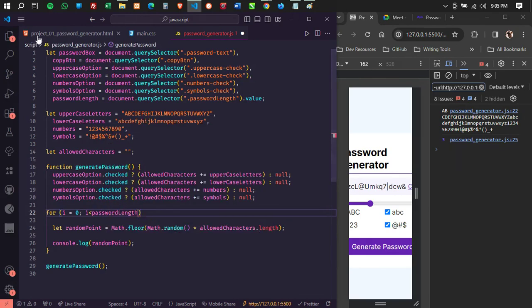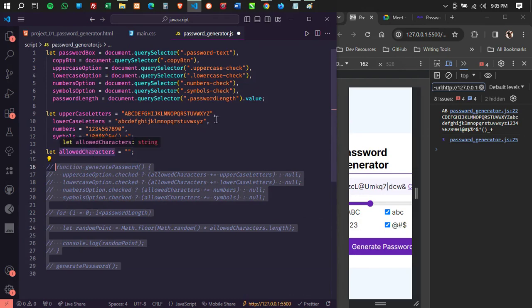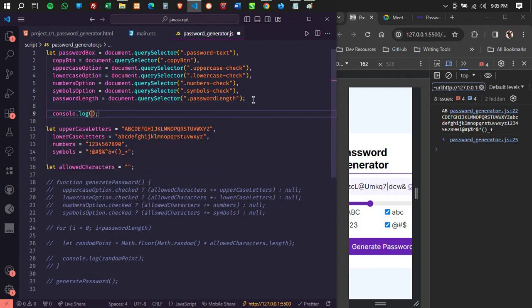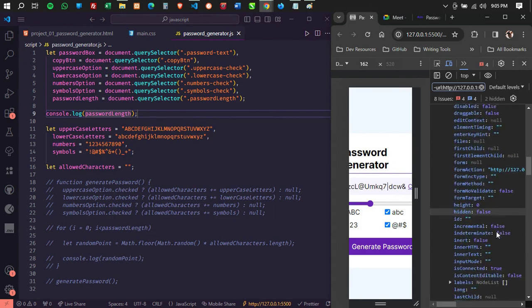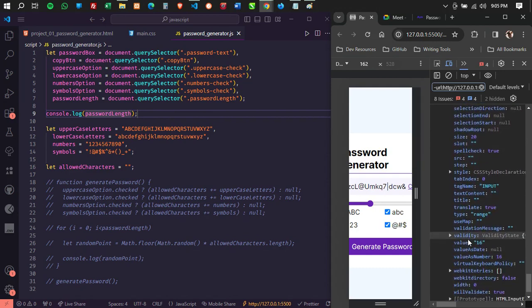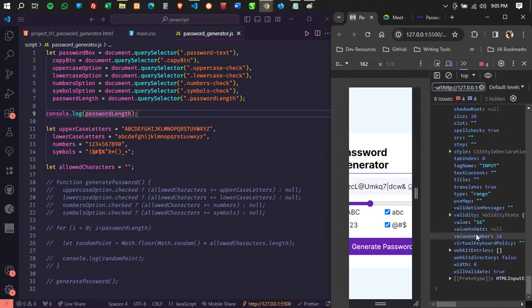Now remember, password length is going to be how long you want the password to be. Maybe you want your password to be 10, 20, 25. Before that, I want to show you what I really mean. Let me remove the value from here, then let me log passwordLength to the console, and it shows us that it's an input element. Over there we can access the value property. Let's go down there and we can see the value over here, which is 16.